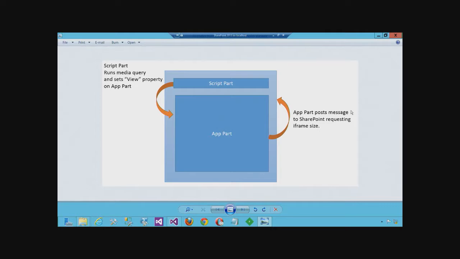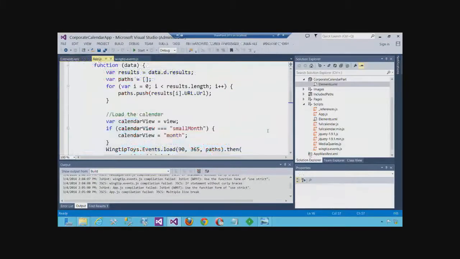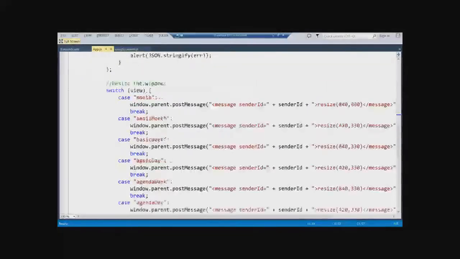So those media queries tell the app part how big to be, but then the app part comes back and says, well, if you want me to be that size, I need you to change your size as well. And then it can come back with a post message that says how big it should be. So here you can see that when SharePoint comes in and tells us what view it wants, then the app part turns around and says, that's fine, I can be a monthly calendar, but you need to give me this size window in order to display that. Right? So now we have that two-way communication going.